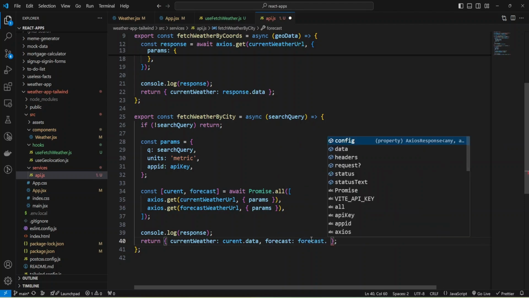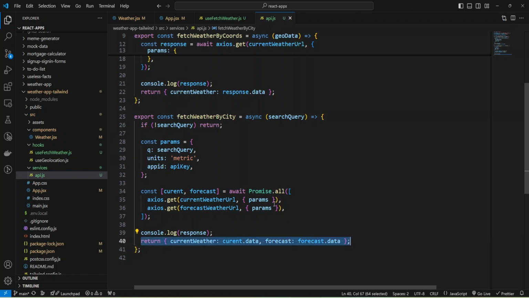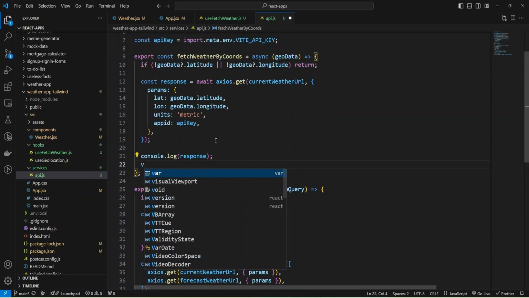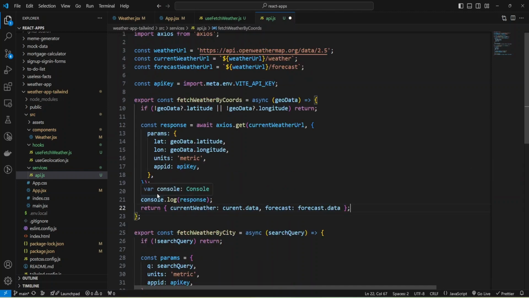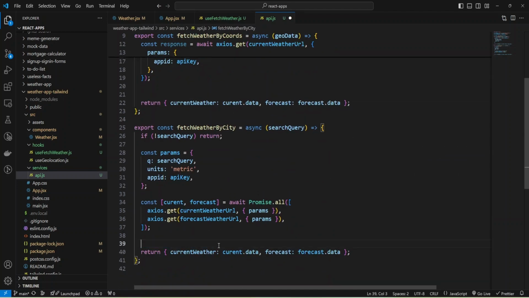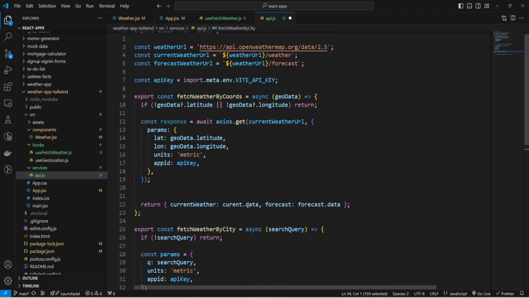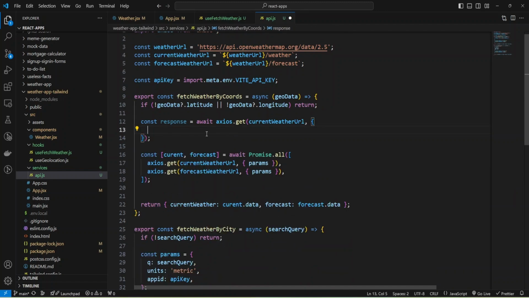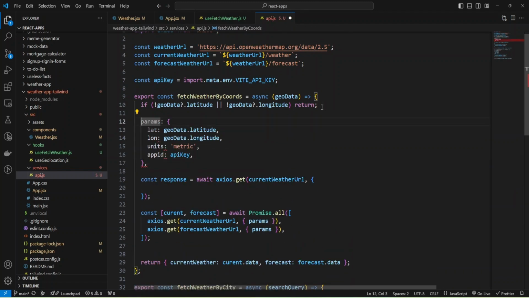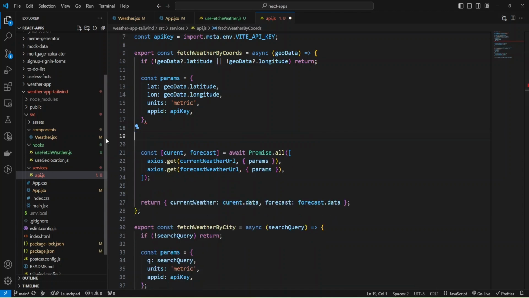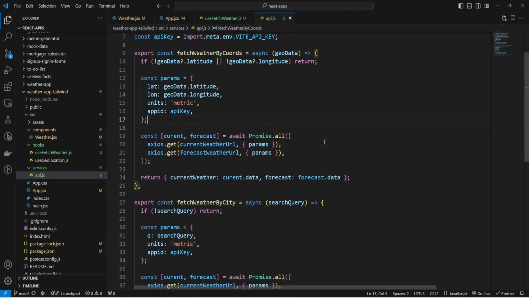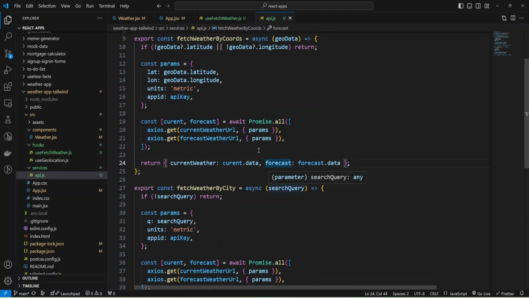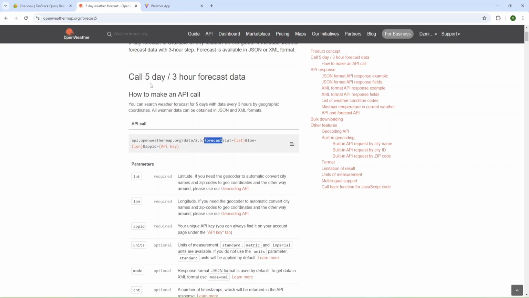Okay, and we can copy paste this to fetch weather by coordinates. So we can remove this console logs, and so I can copy this, and I need to provide params and create const and assign. So we can remove this and delete comma. Okay, and we have our forecast, and let's check what we have.